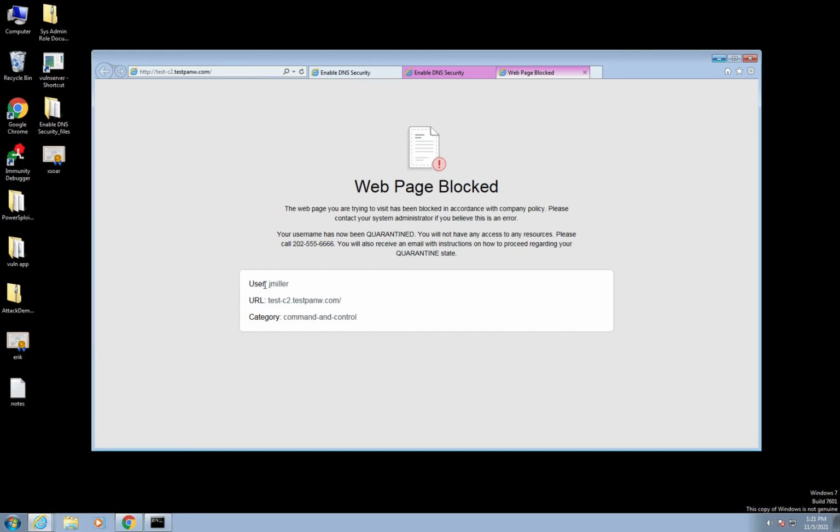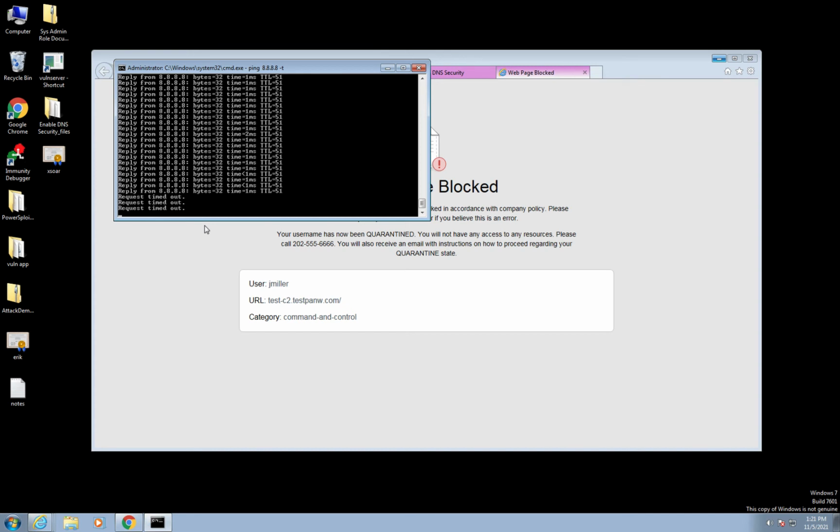It's printing out my username. It's printing out the URL and category that I went to. It's declaring that my username's been quarantined, and it's got a phone number that I can call to help get me out of this sticky situation, right? And at this point, you can see my traffic is now being blocked. I am locked out of the network, right?